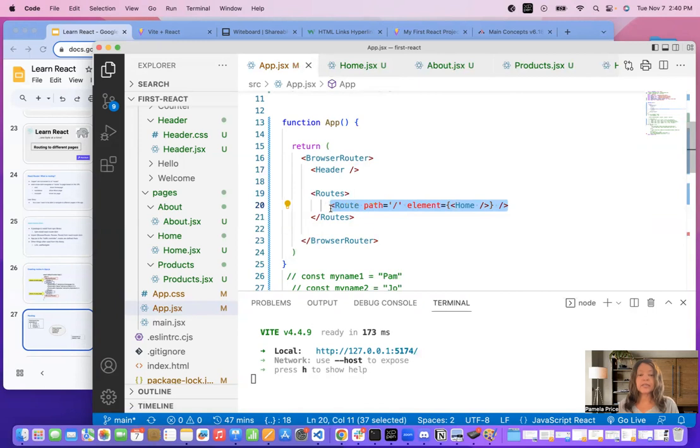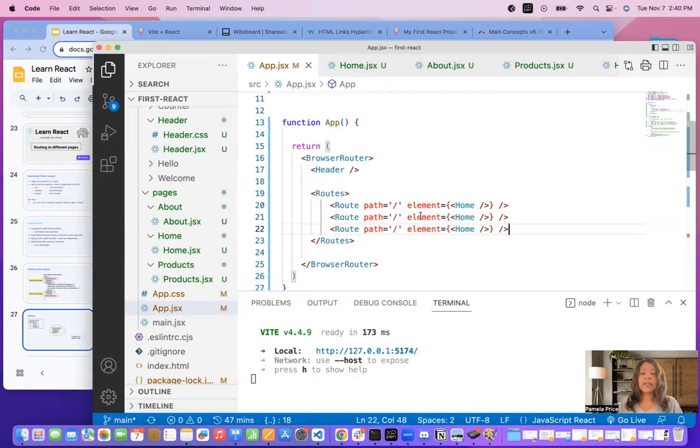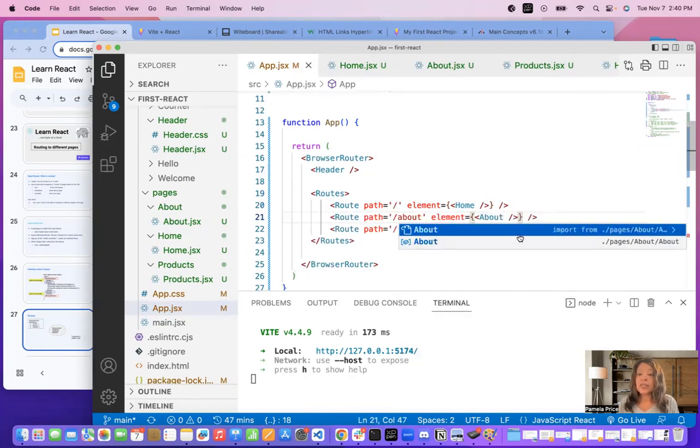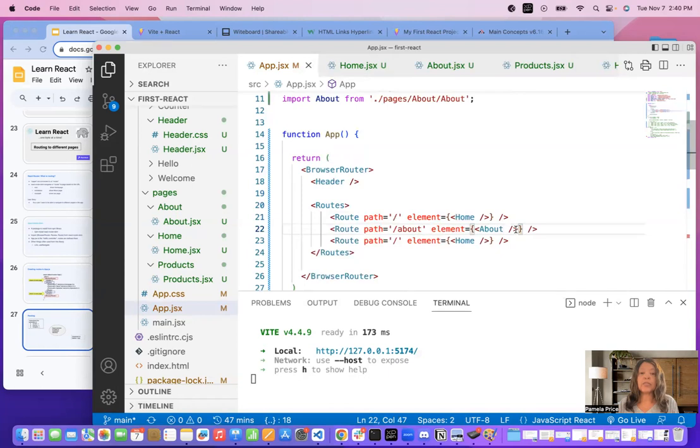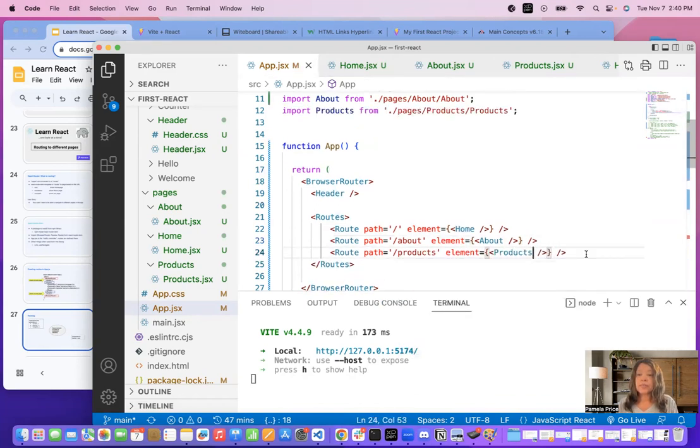Let's copy this. We're going to have two more, right? So I'm going to say, when you see about, I want it to connect to the About page. And remember, each time you need to import what you have. And when you see products, then I want you to connect to the Products page. Now, we're not done, but we can test our routes right now to see if we have done those correctly.